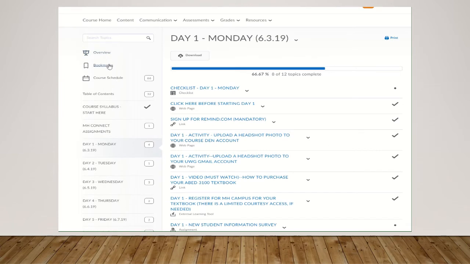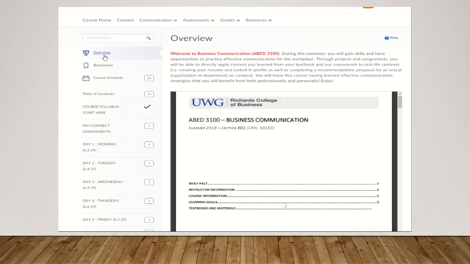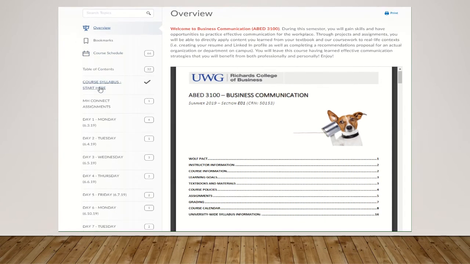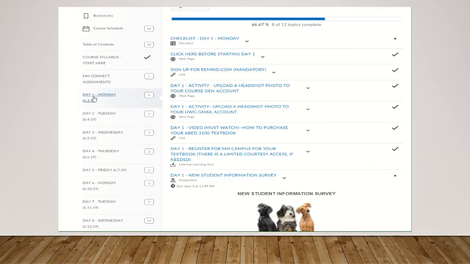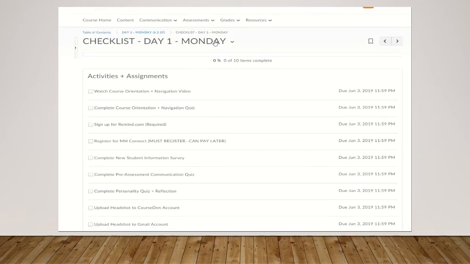Once in content, you'll see that everything is set up by the day. So we have 17 days plus a final exam day in this course. Each day you can see everything is posted and it indicates what you need to work on. I have a checklist for every day as well, and you can post this checklist off to the side. Once you complete things, you just literally put a check in the box. This way you know you haven't forgotten anything, and once you complete everything, you can rest assured that everything is done.